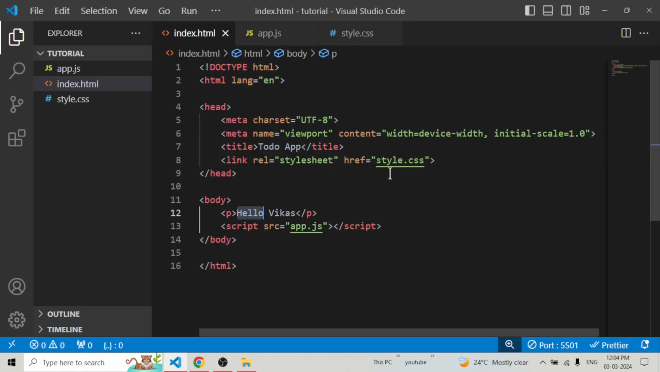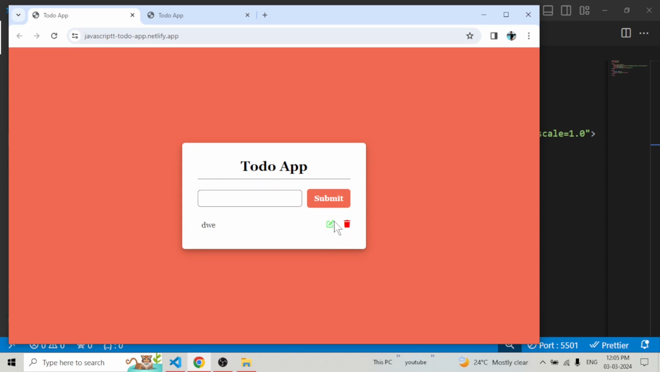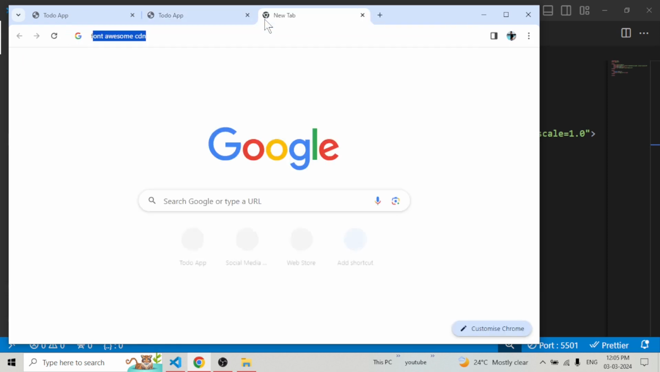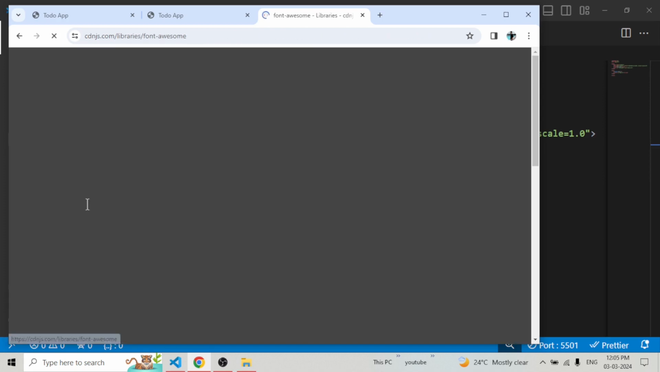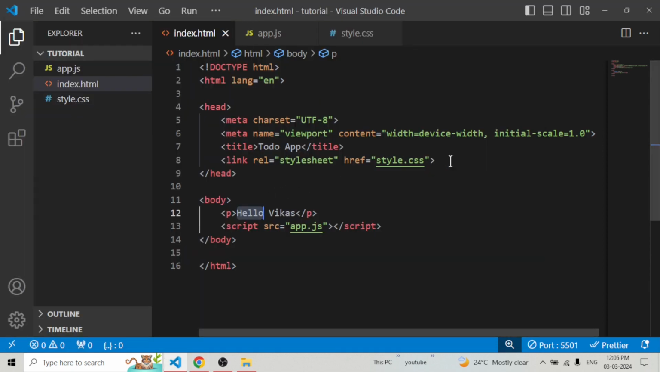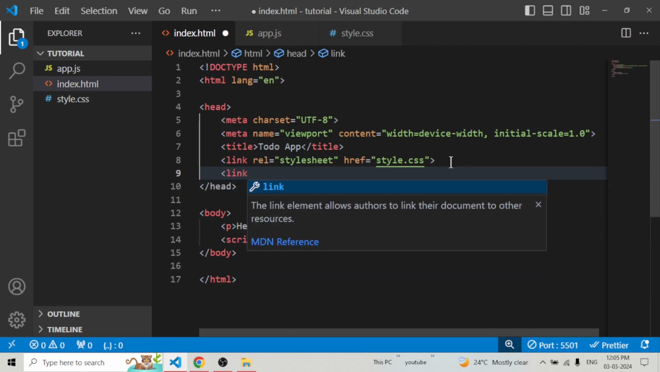So the first thing you have to do is add the Font Awesome link here. For these icons, you have to add the Font Awesome CDN link. For that, you just have to go to the browser and type Font Awesome CDN. So you'll get a link over here. What you have to do is copy this link, close this, and go to your code and paste it here, right? You have to paste it in a link URL.